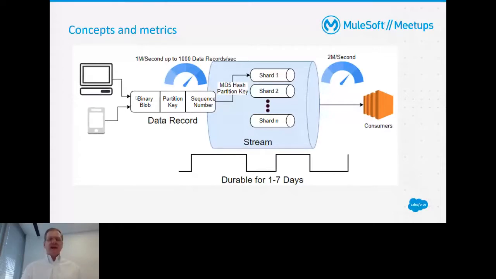The partition key, however, is used to determine which shard to insert the data into. So shards you can think of as partitions. Amazon will take an MD5 hash of that key, and depending on the hash value, that will direct that data record to go into one of however many shards you've created for this stream.